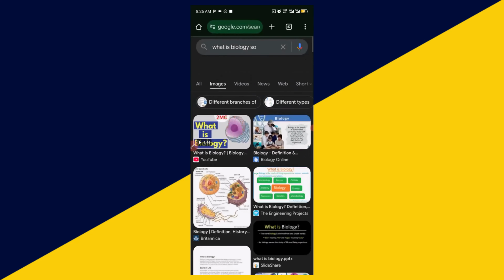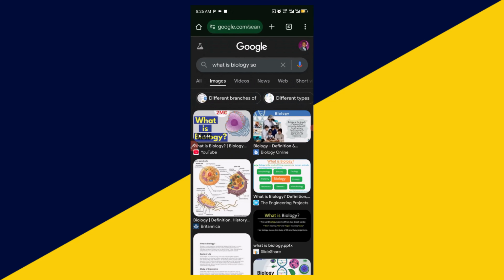So basically, this is how best you can use voice search to search for whatever information you are looking for on Chrome browser on your mobile without any stress.